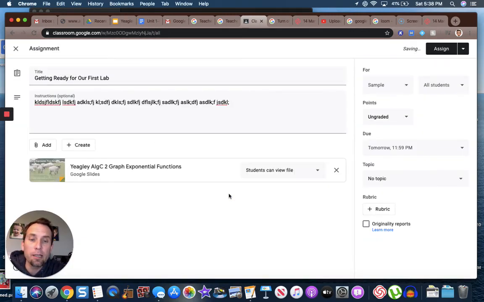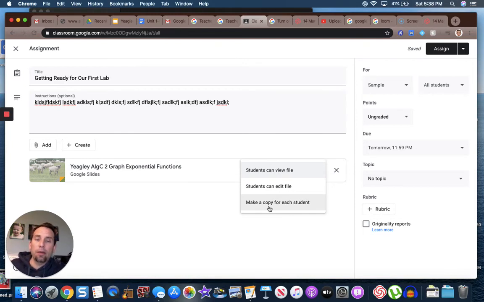So here's a key thing. Another important fact to get out to you, or point, is you mostly want this on the third one. There are three options on the drop-down arrow. Students can view file, students can edit file, and make a copy for each student. You pretty much want to do make a copy for each student, only because that way each student will be able to kind of utilize his or her own.